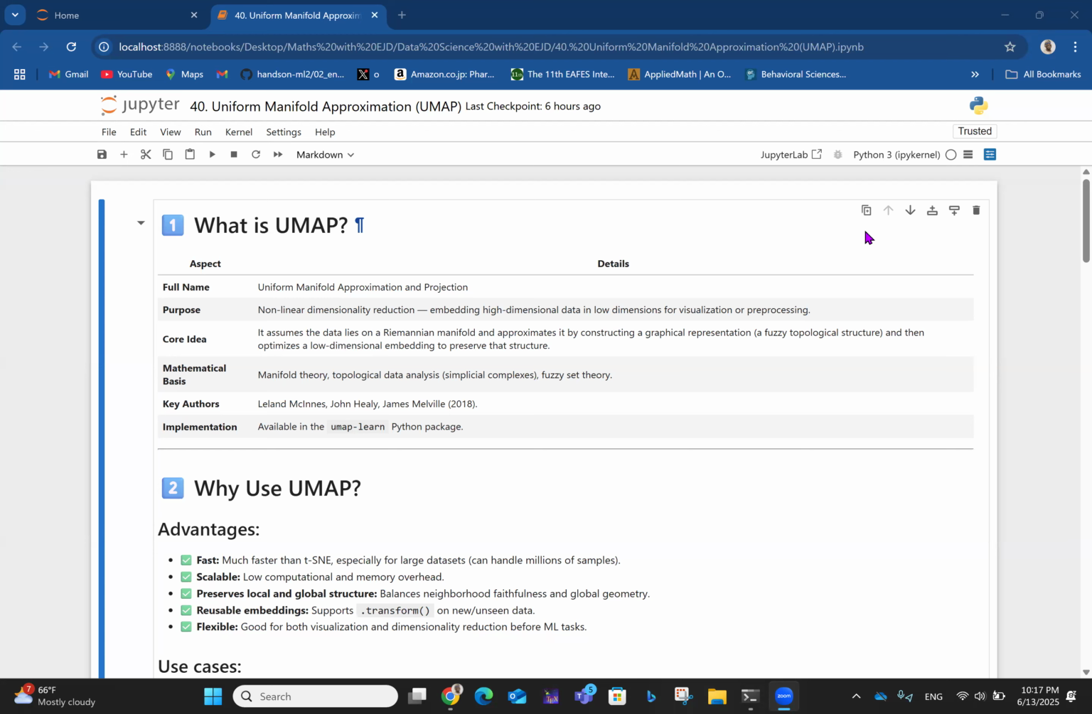In this video, we continue with dimensionality reduction techniques under unsupervised learning, under machine learning. And we go on to another method, another technique called uniform manifold approximation, UMAP.